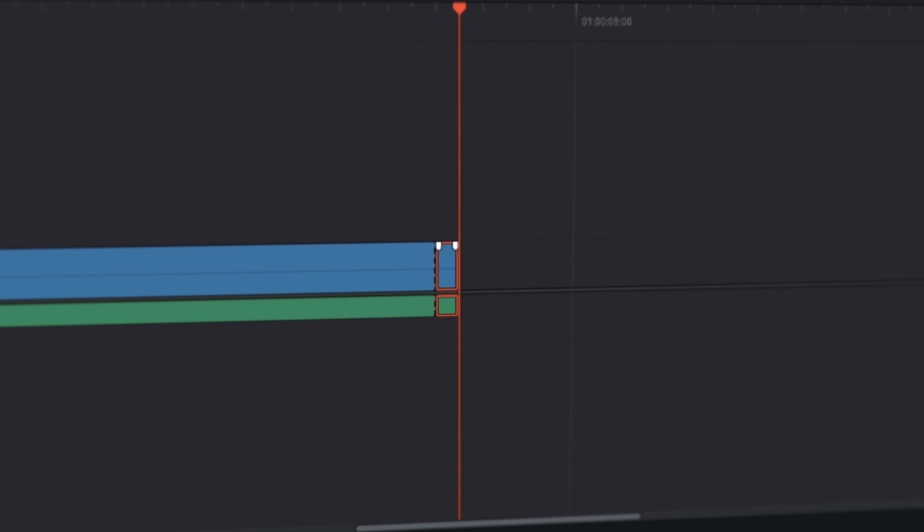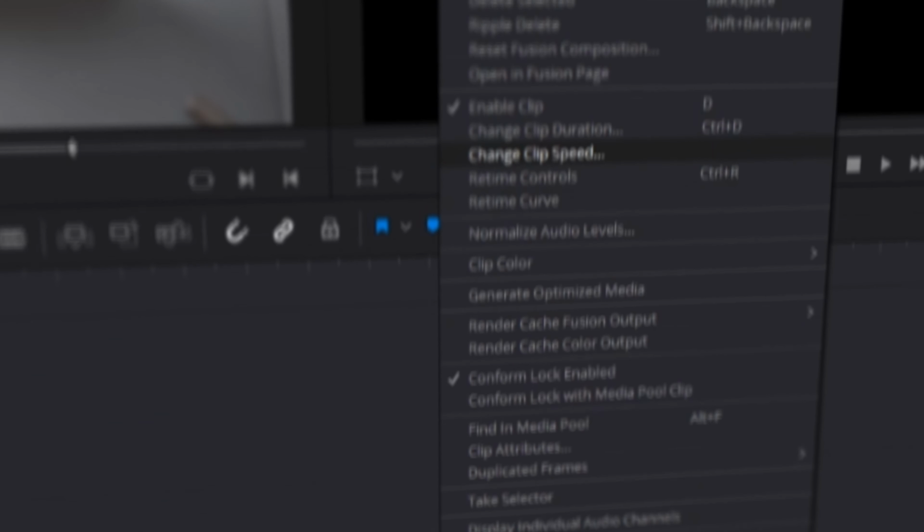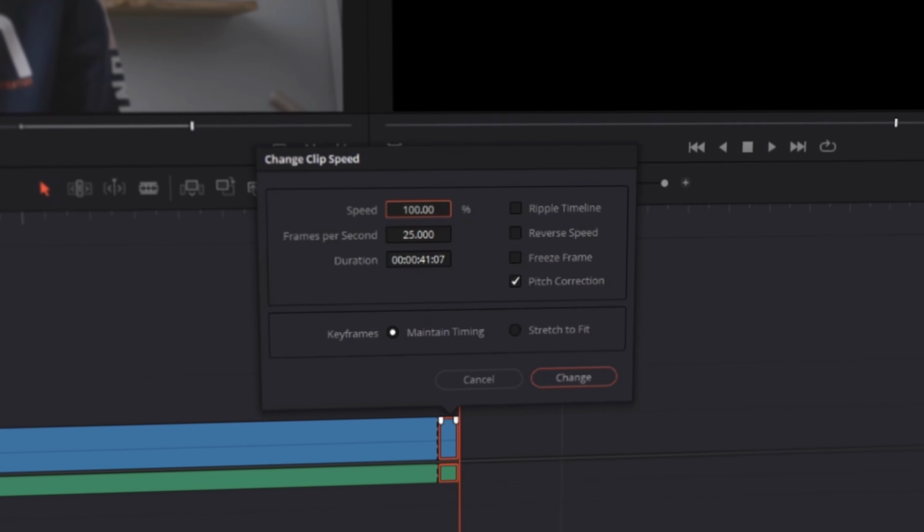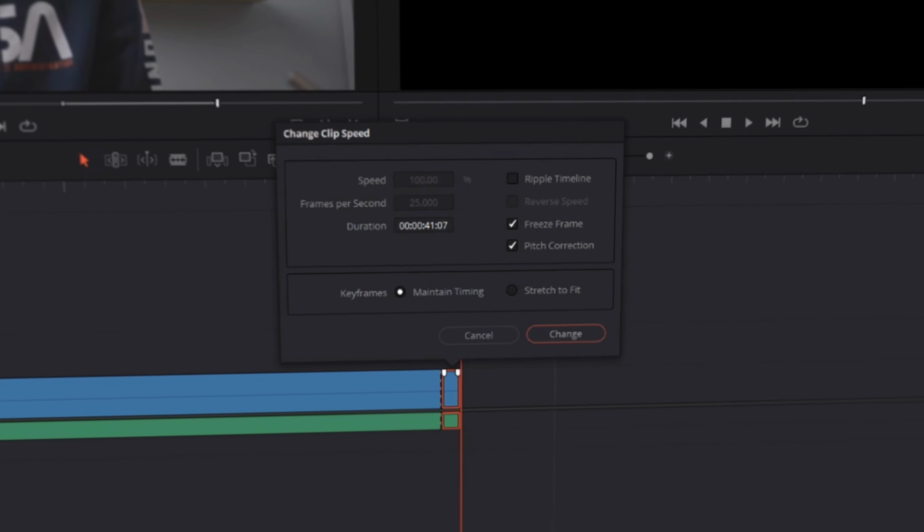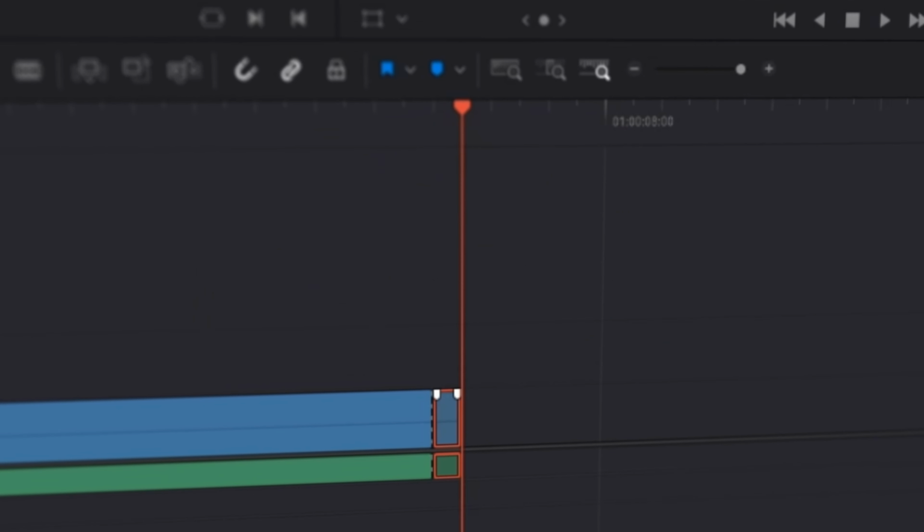So to extend the length of the freeze frame without playing the clip, we have to right click the freeze frame and select change clip speed. There's a freeze frame option. This will allow you to extend the clip without making the clip proceed along the recorded footage.